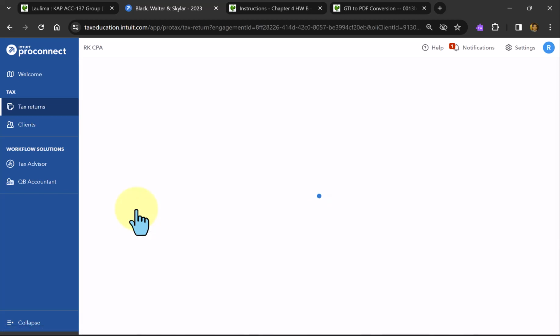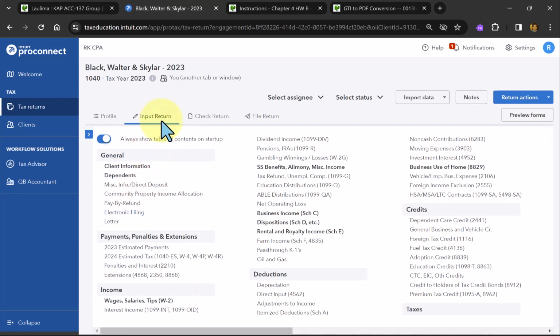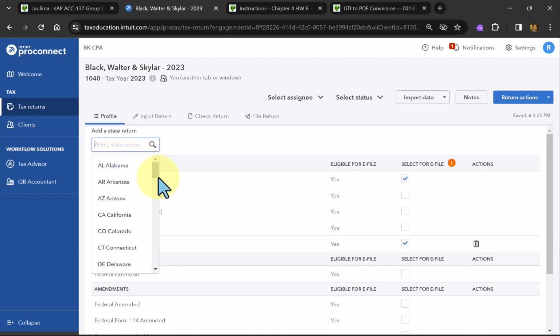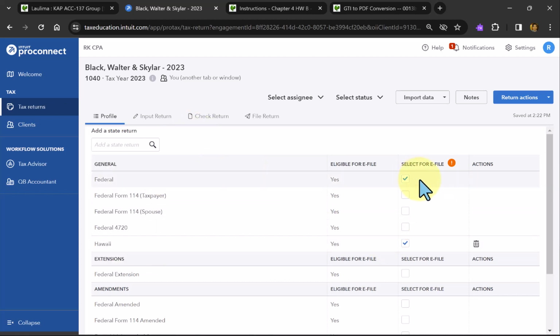So the first screen you usually see when you enter a return is not this input screen, but this profile screen here. Make sure that the federal is checked off here. This is going to be the 1040. And now here, our Hawaii state tax return is checked off. If you don't see the Hawaii return here, you can always add state returns here in the drop-down list and clicking on the state you want. Okay, so federal 1040, Hawaii N11.